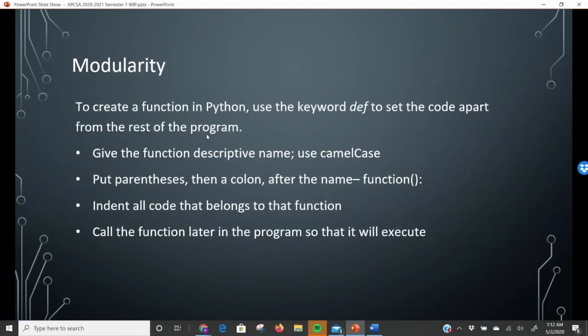In Python, to make a function, you're going to use the keyword def. That sets the code apart from the rest of the program. You give it a descriptive name. You use camel casing when you're typing the name, which means you use a lowercase to begin the name of the function. And then if there are any other words, you use uppercase to separate out the other words in the function name. No spaces. And this right here is an example of camel case.